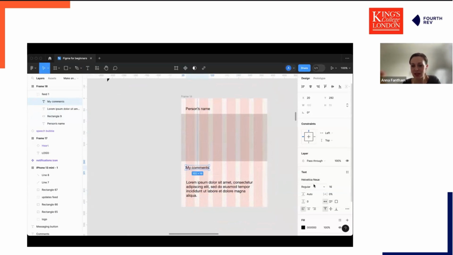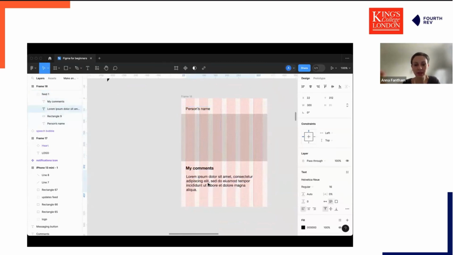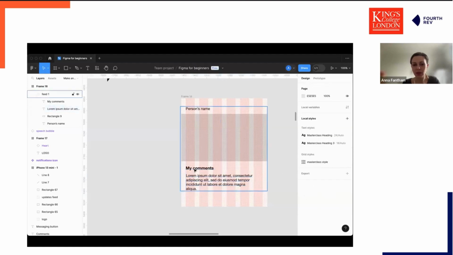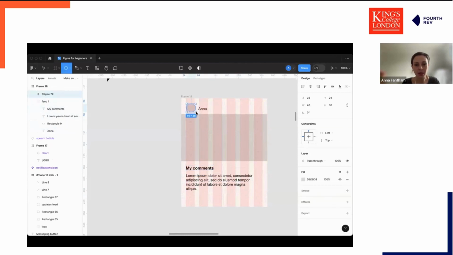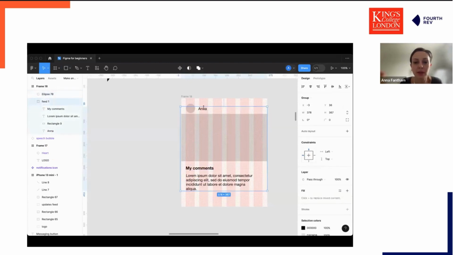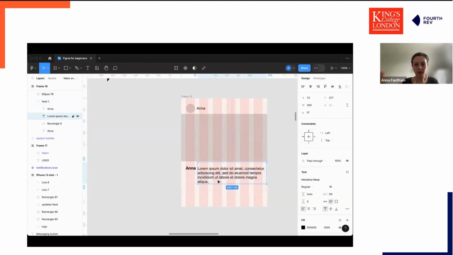So I might start adding some bolding here, change the sizing, start kind of playing around with the designs here a little bit. So this is my comments, and maybe this is not how I want it to look. Maybe I want to put my name. So let's put Anna here. And actually, another thing I want to do here is put in an image. So I'm going to start putting in an image here. I'm going to define the size of that. There we go. It's my name. And then I'm going to put Anna, and then I'm going to put my comment next to my name.